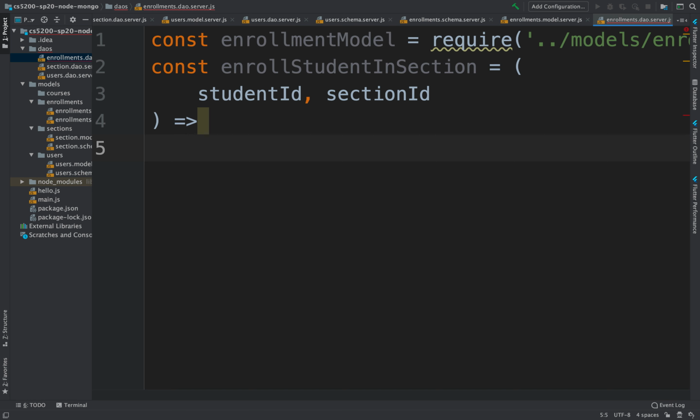Okay. And what we'll probably need to do here is we're going to have to fetch the user. We're going to have to update the user, and I'm sorry, no, we'll need to create a brand new enrollment, and that enrollment is gonna be a record that is gonna be pointing to both the student and the section, right? So let's do that. Let's create that.